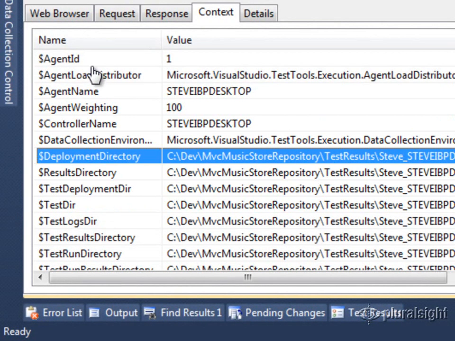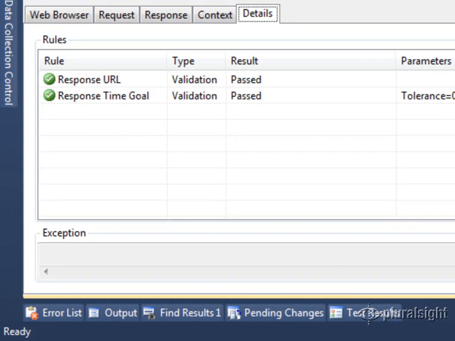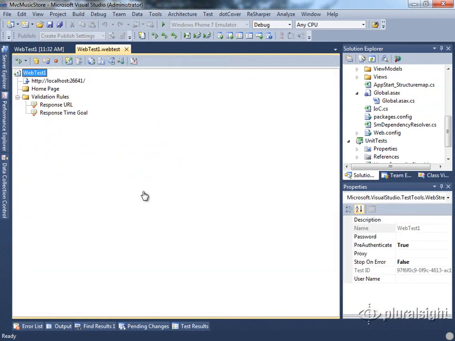And you can see here where the various files from these test results are being stored if you need to go and locate those. And then finally, under the Details tab, this simply shows that the response URL and response time goals all passed. We'll look at how we can add custom validation to this web test in just a moment. So now let's look back at our test and go through and examine what we can do with the test in order to modify it.